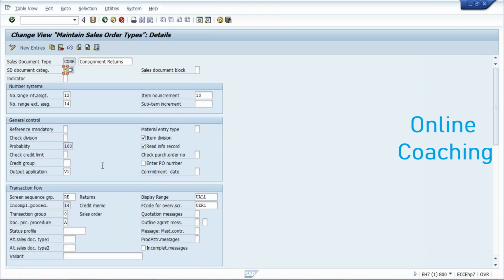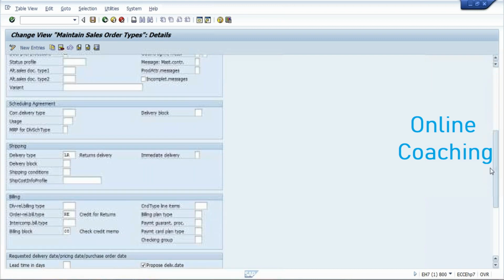Now one more area we have to know, under the consignment return document type, that is LR. Delivery type is LR. LR stands for returns delivery, not normal delivery. That is a return delivery. Okay. And what is the billing type? That is order relative billing RE, meaning credit for returns. The product which is not sold will be returning back to the company, and the billing document for that is RE. R stands for credit for return.